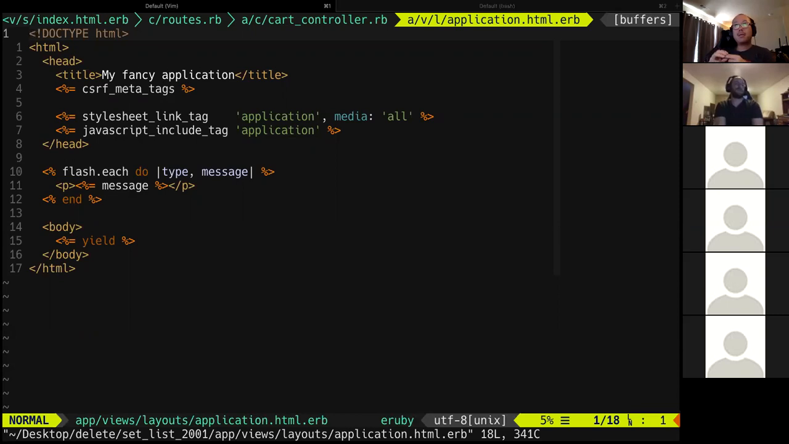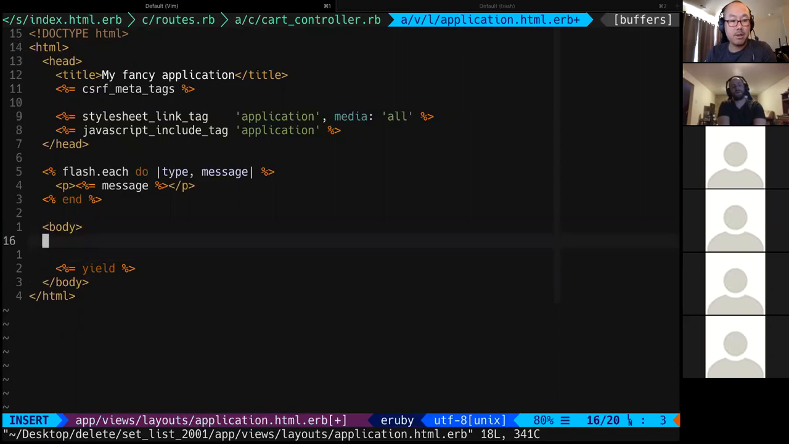I think the application HTML is where we want stuff to appear on absolutely every page. For example, we already have the flash message stuff here. Cool. So I'll put it down here in the body.